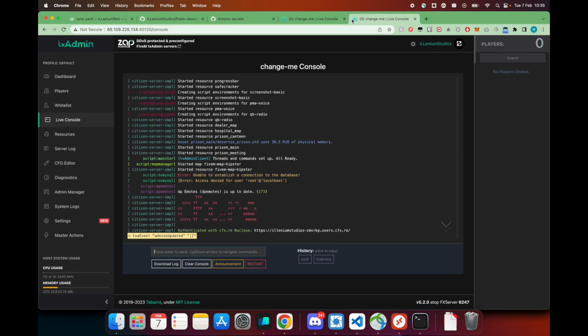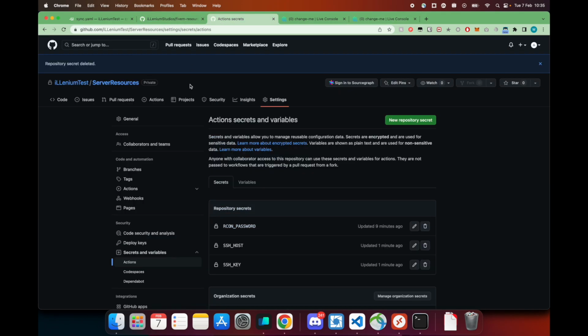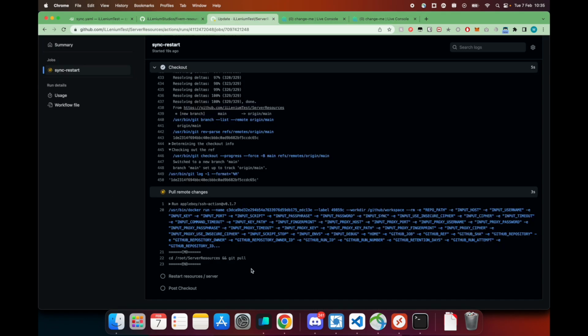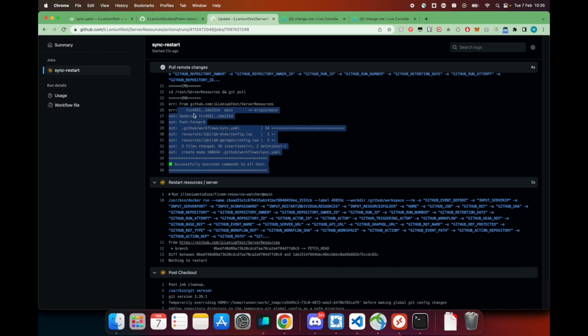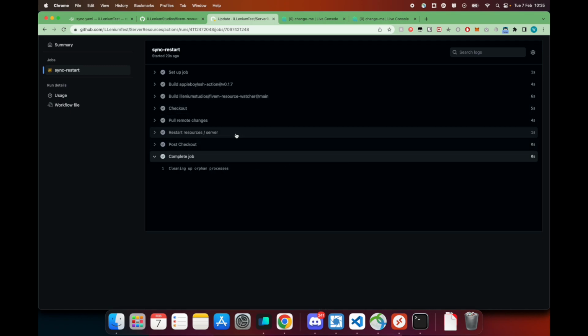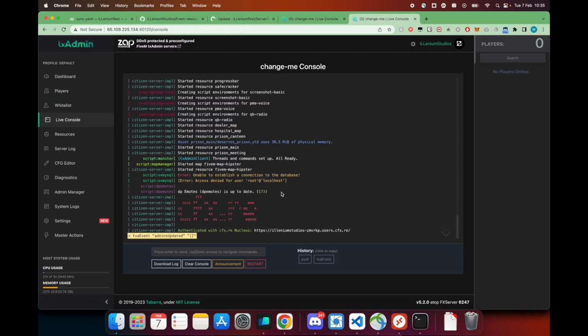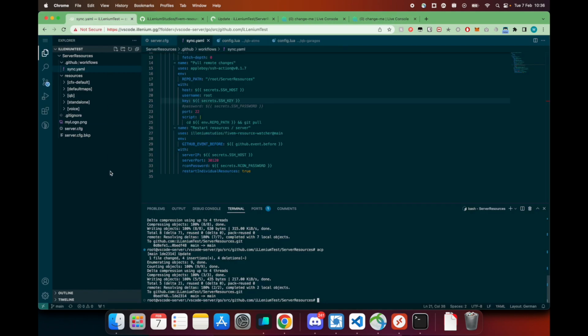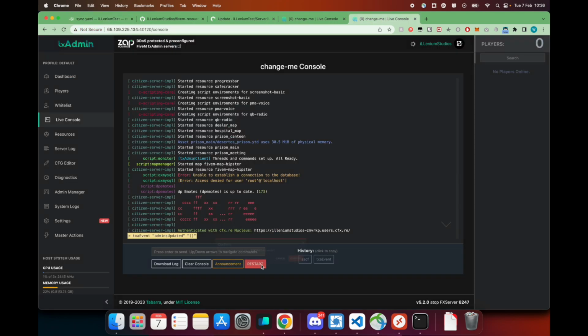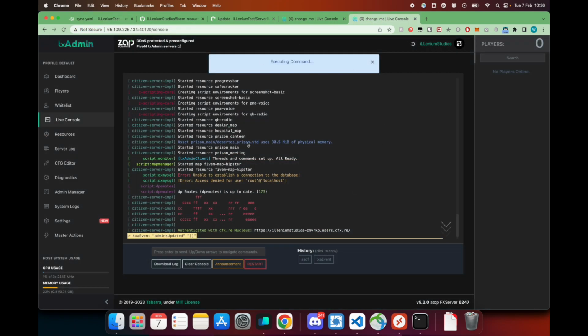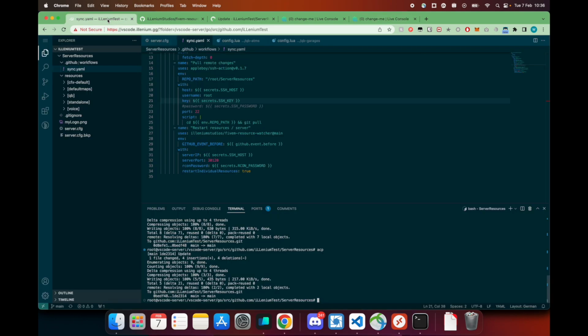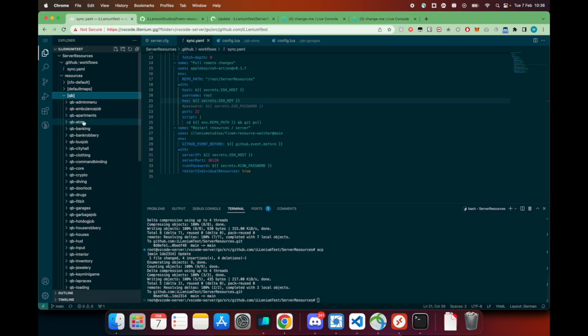And then this is my Linux server running FiveM, and this is the txAdmin console for that. Now, if you go into the actions again, it's running the pull command, so it changed pretty much everything. And yeah, it pulled the changes, but since you've just set it up, you'll need to first restart the server. Once that's done, then you can come in and make your changes.